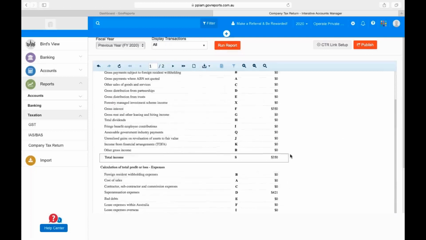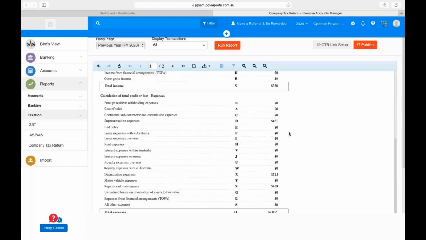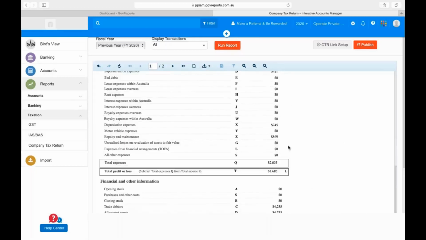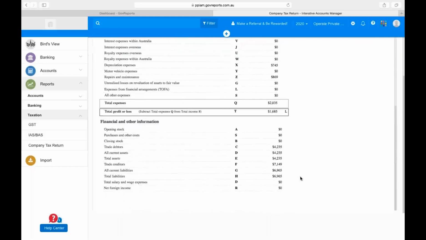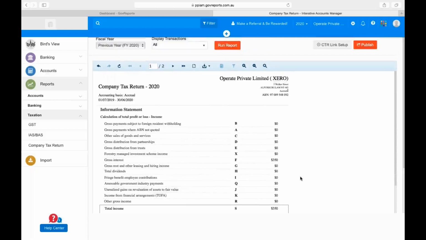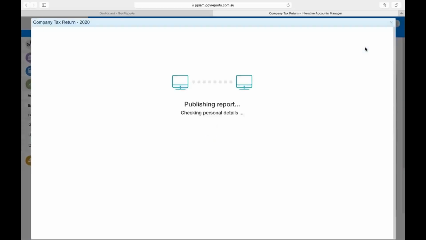In this case, we've got interest income of 250, and then some expenses of super, depreciation, and repairs and maintenance. So we end up with a loss of 1,685. Once you're happy with this information and it matches your financial statements, it's just a case of publishing this detail to the actual tax return itself. So we click on publish, and we wait for this to be pushed across into the tax return.